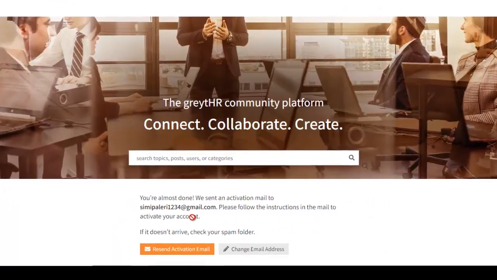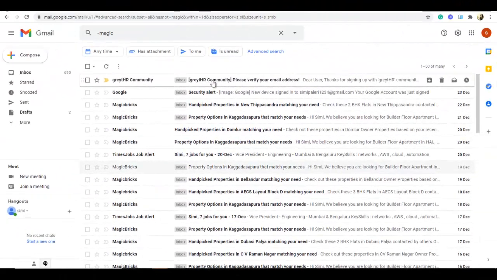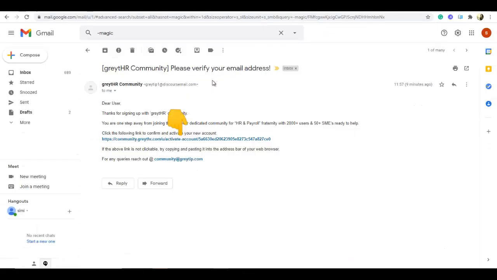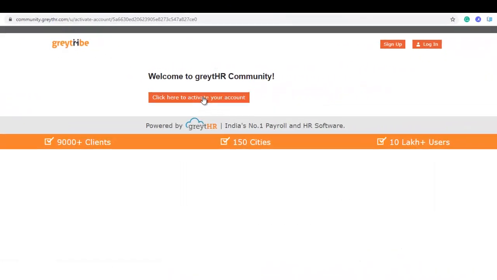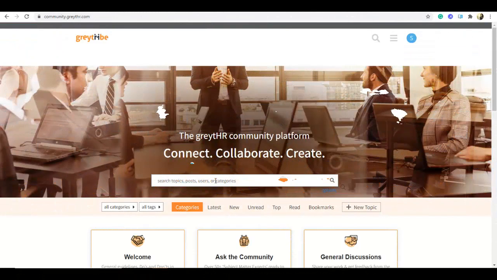You will be shown a confirmation message here. Also, an activation email will be sent to your registered email address. Open your email and click the link to confirm and activate your new account. It will open up the Welcome to greytHR Community webpage. Simply click here to complete the activation. Congratulations, you have successfully signed up to the greytHR community.